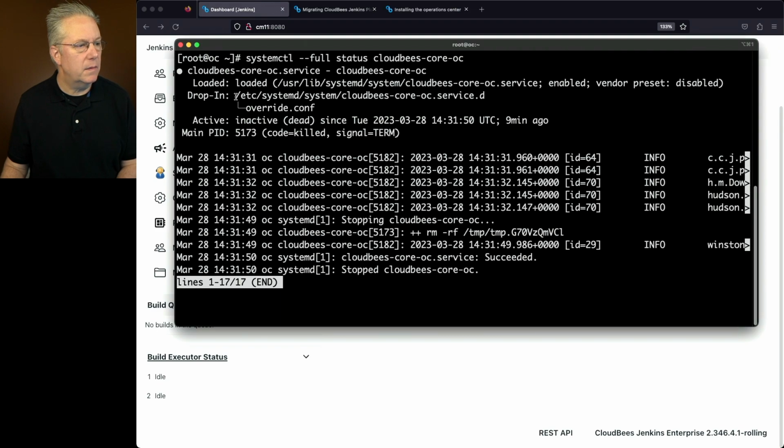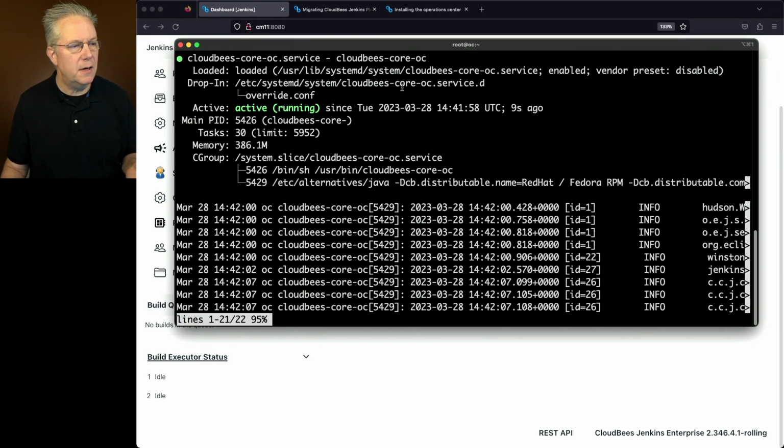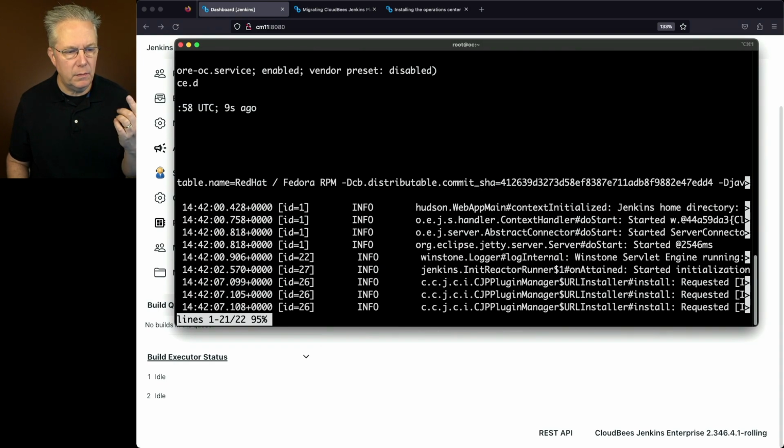We see that our drop-in, which is our override file that has the user value of Jenkins-OC, is there. Everything's inactive. Everything looks okay. We're confident in what our sysconfig looks like. So let's quit out of this and do a systemctl start CloudBees Core OC. And let's run our status one more time. We can see here that we're active and running, and we can see the log is starting to progress through a startup process.